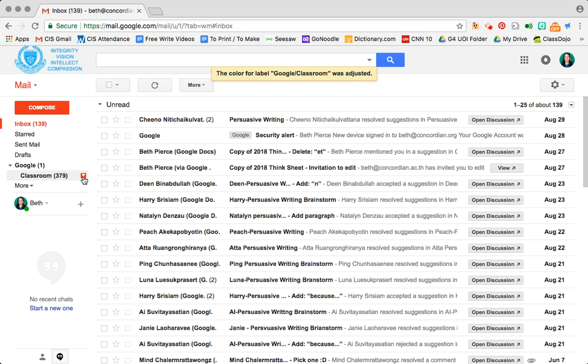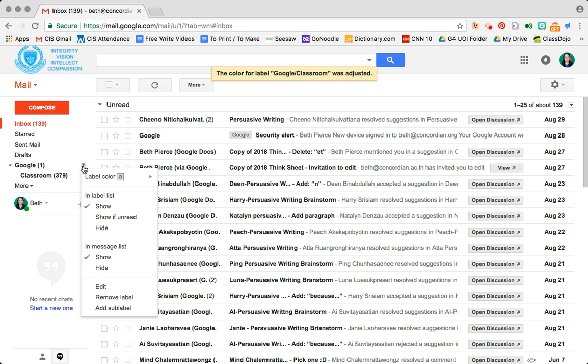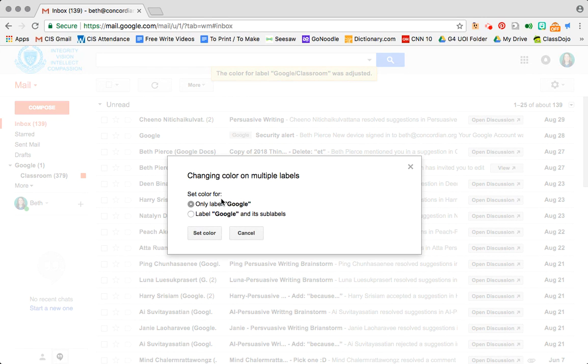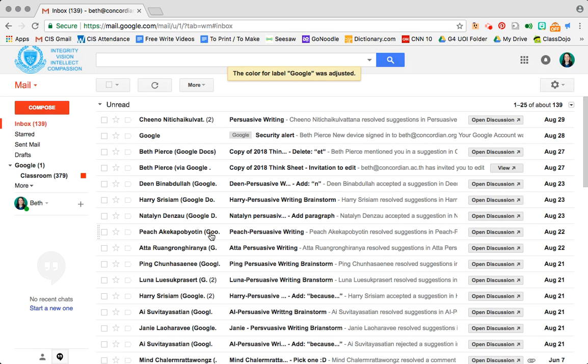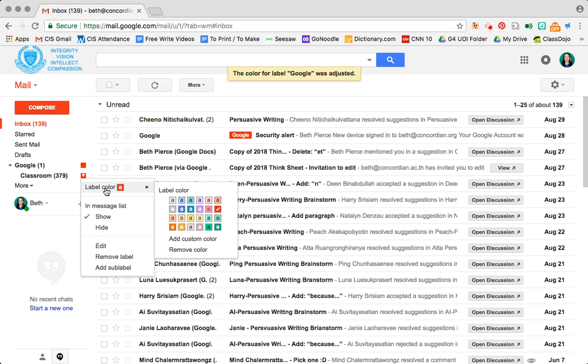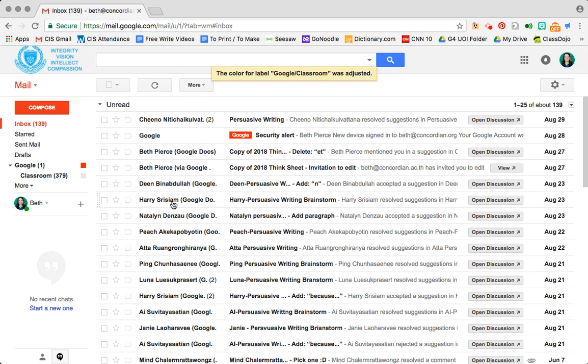Now what it does is it actually labels my classroom, but I selected the wrong one. So I'm going to label my Google. So only my Google. And that'll label it within my inbox. Now this one I can change back to a regular neutral color, or I could do just something simple because it's in its own little area.